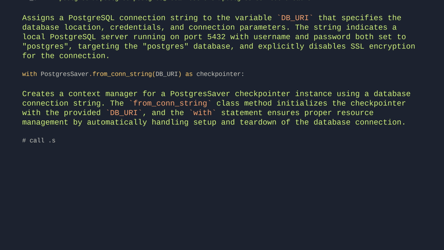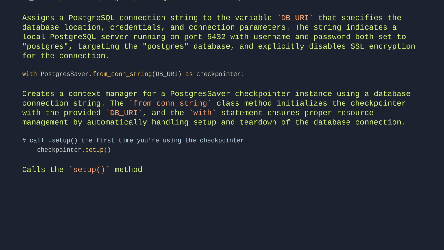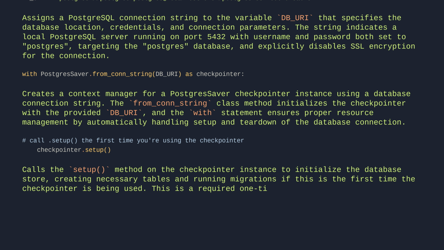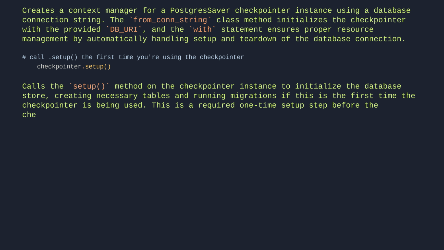# call .setup() the first time you're using the checkpointer. checkpointer.setup(). Calls the setup method on the checkpointer instance to initialize the database store, creating necessary tables and running migrations if this is the first time the checkpointer is being used. This is a required one-time setup step before the checkpointer can be used to persist workflow state.